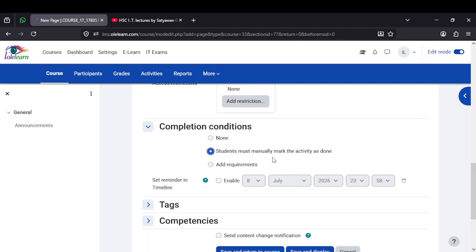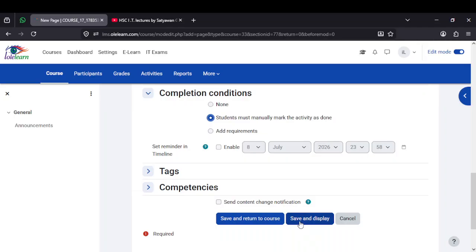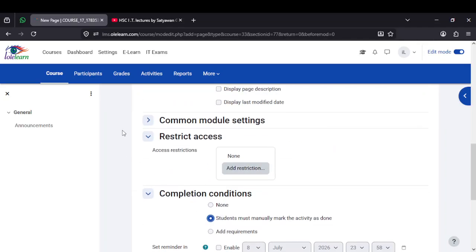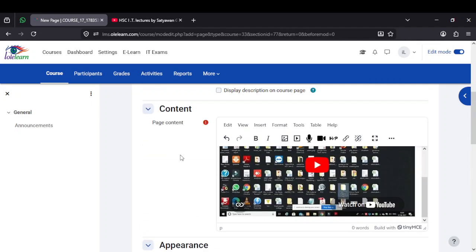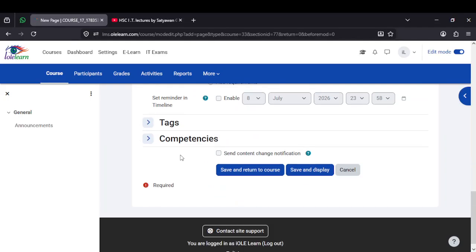So I am selecting student must manually mark their activity as done. As soon as the student sees the video, he can click that the activity is complete, then the activity will be complete. Then click on save and display. Rest of the things you don't worry about as of now, because this is a very large LMS with many options, and we will definitely come to each and every option in later videos. As of now I'm saving this.